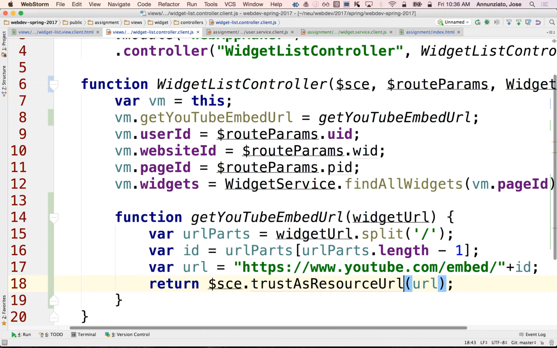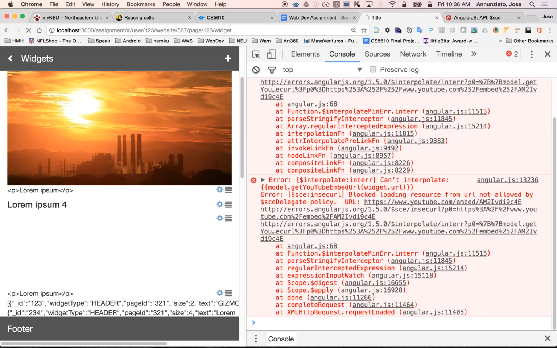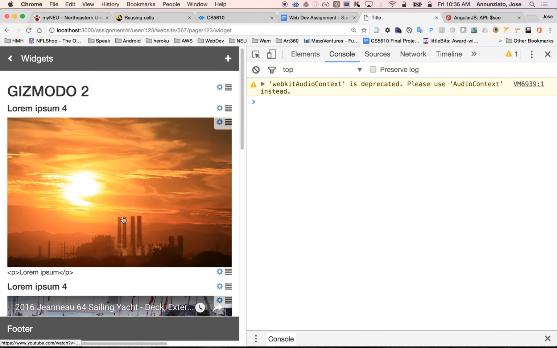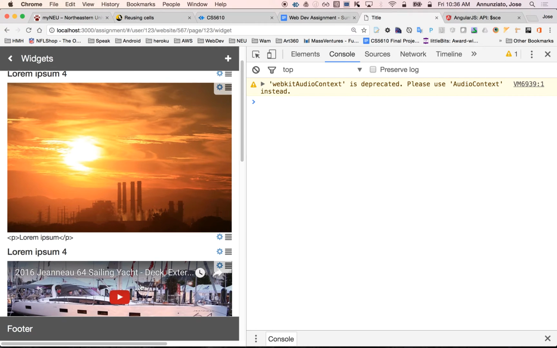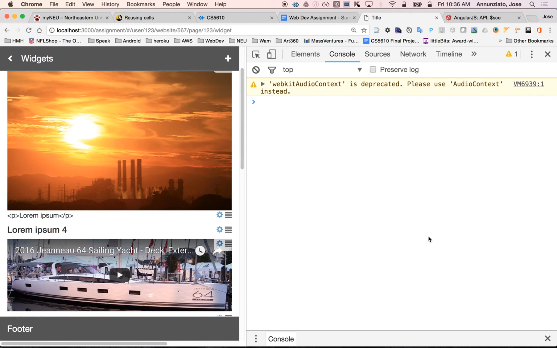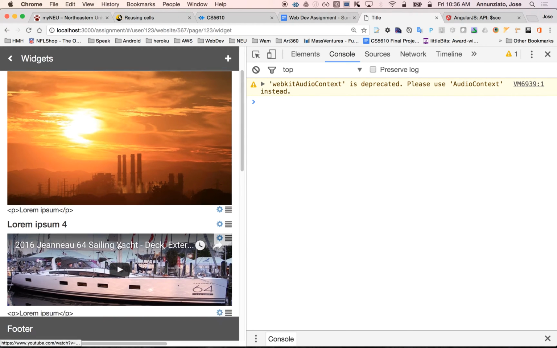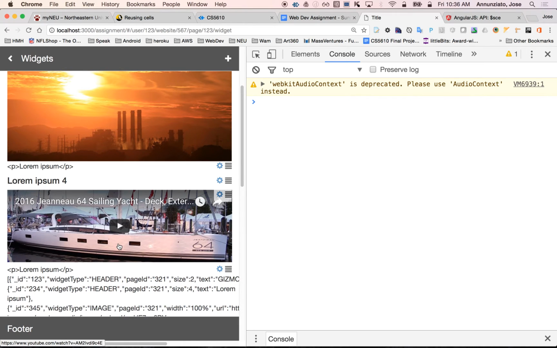Trust as resource URL. Let's see. Okay, there it is. Now it loaded the URL, right? And it's no longer complaining about loading that URL. Make sense? Everybody okay?